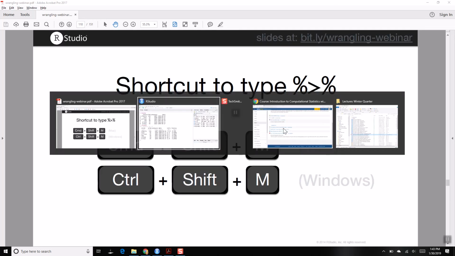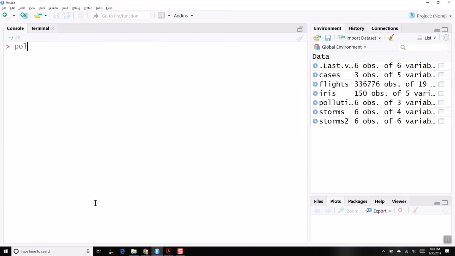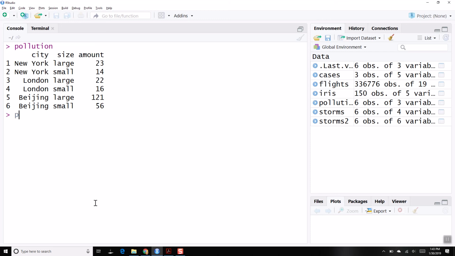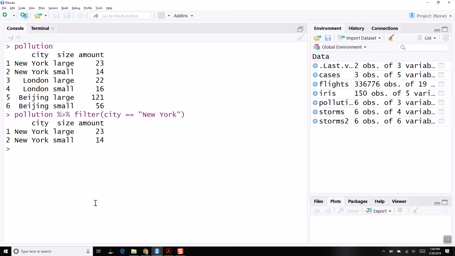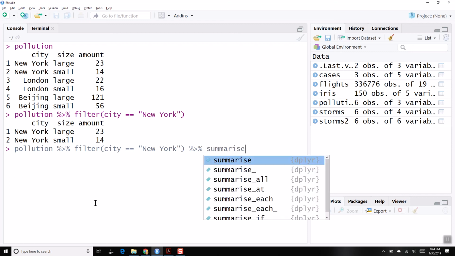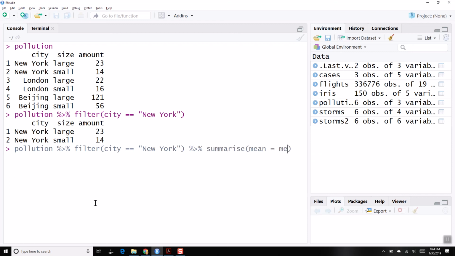So let me just kind of show this at work. So here's our pollution table. I can say pollution, and we're going to filter it. So we've got city equals New York, okay? And so if I do that, then we'll get New York. And then if I pipe that into summarize where I say I want mean, which is going to be the mean amount, then I'll get the mean of 23 and 14, okay?